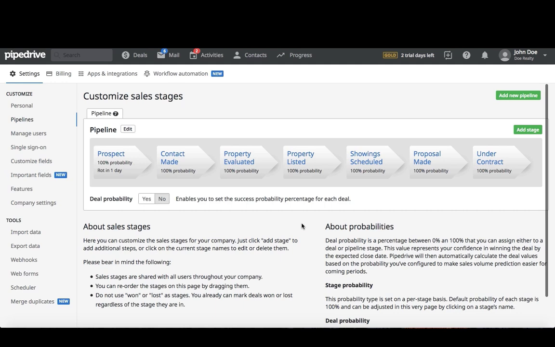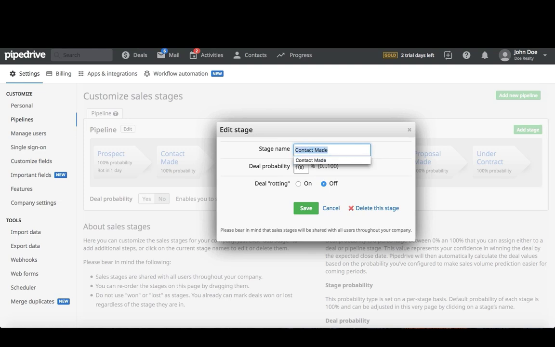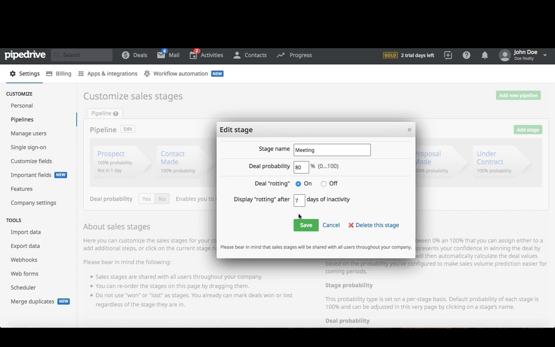Next is Contact Made. This is fine if you're comfortable with scheduling showings via email, phone, messaging, or social networks. But I like to change this one to meeting. Seeing the prospect face-to-face is the best way to establish trust, and you're going to be meeting her in real life anyway when you show her properties. So I'll change this second stage to meeting. Let's say for now that I'm 80% confident that most clients will continue to showings. For meeting, let's try to meet the client within a week, so we'll put 7 days for deal rotting.